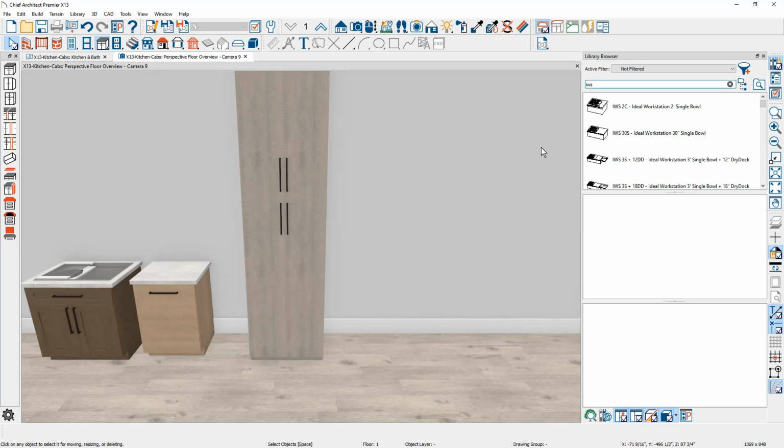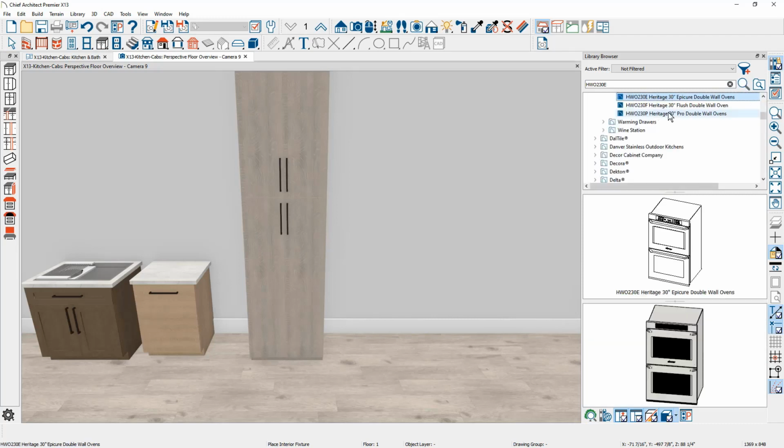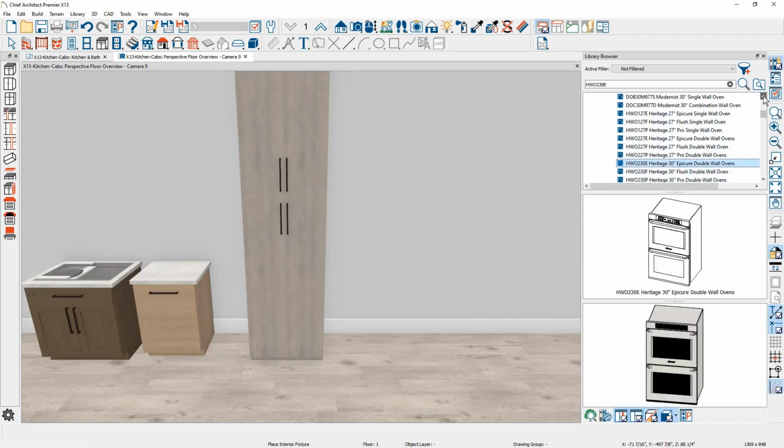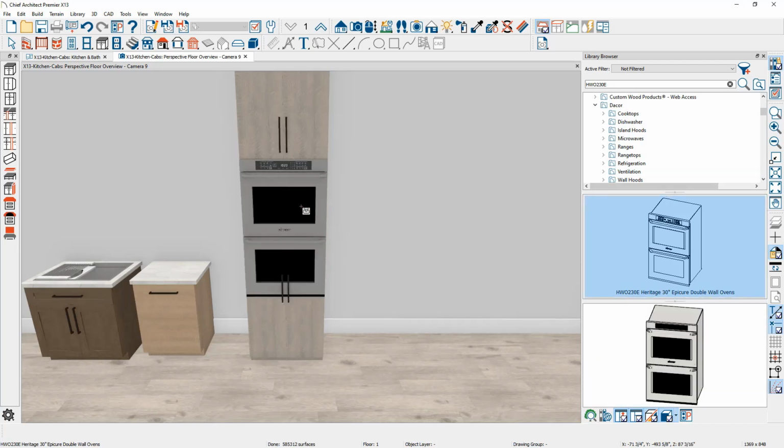Now what I'm going to do is come up to the library browser, and I'm looking for a specific oven from Decor. And I've typed in the part number here. You can see that it's brought back the search. You can always then right click in here, show in browser. That will then open it up. You can see exactly where this is located. If you scroll up, you can see that it's under wall ovens. Apparently they have a large catalog, right? And then you can see where it's located. So for this double oven, you can come over here, you can click and place this into the cabinet, and it will place it approximately in the center or do the best that it can.